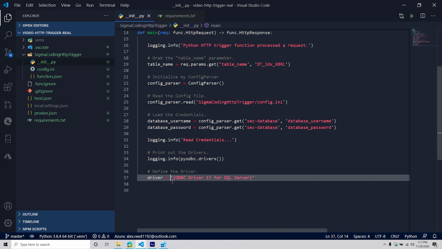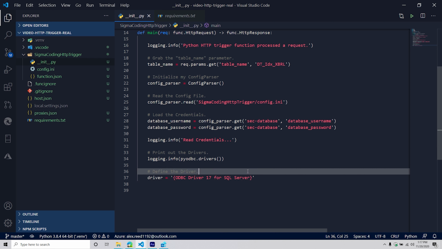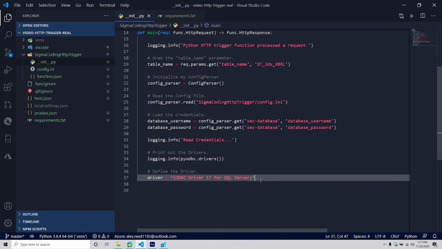It has to look exactly like this. You cannot use 13. You have to use 17. I don't think you can use the SQL Server native client driver either. This one's actually hosted on the Linux server. So just, again, keep that in mind.